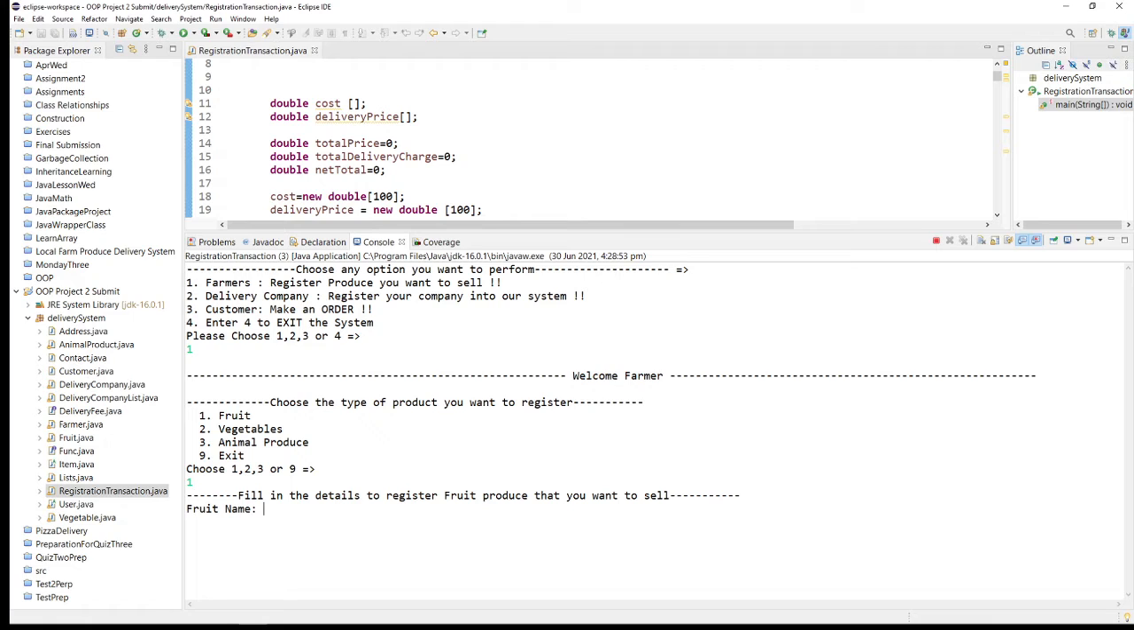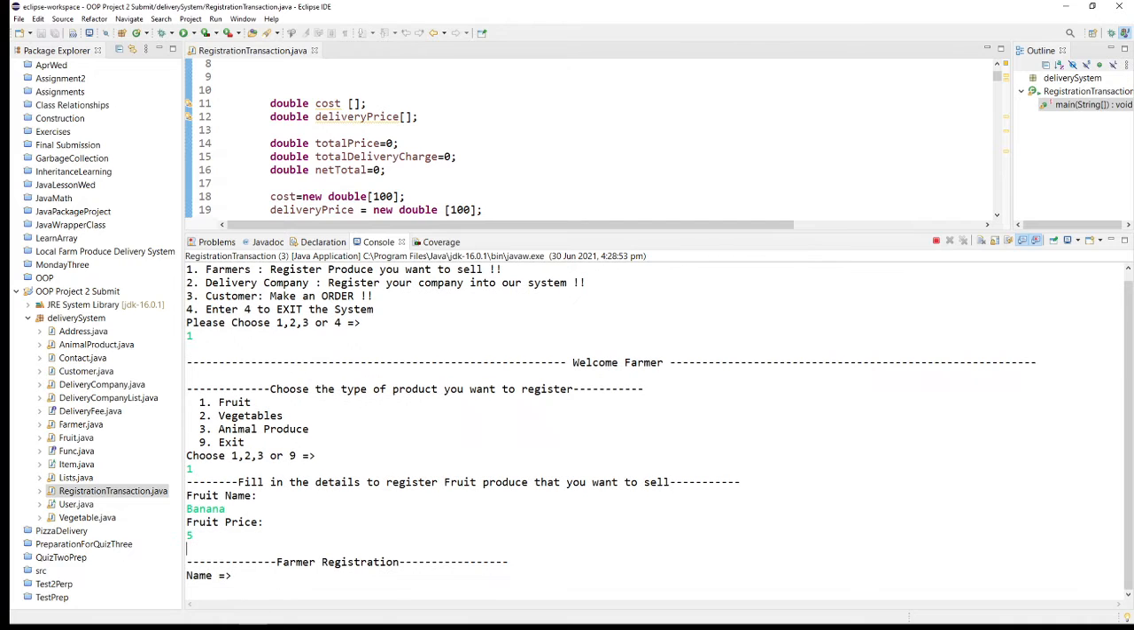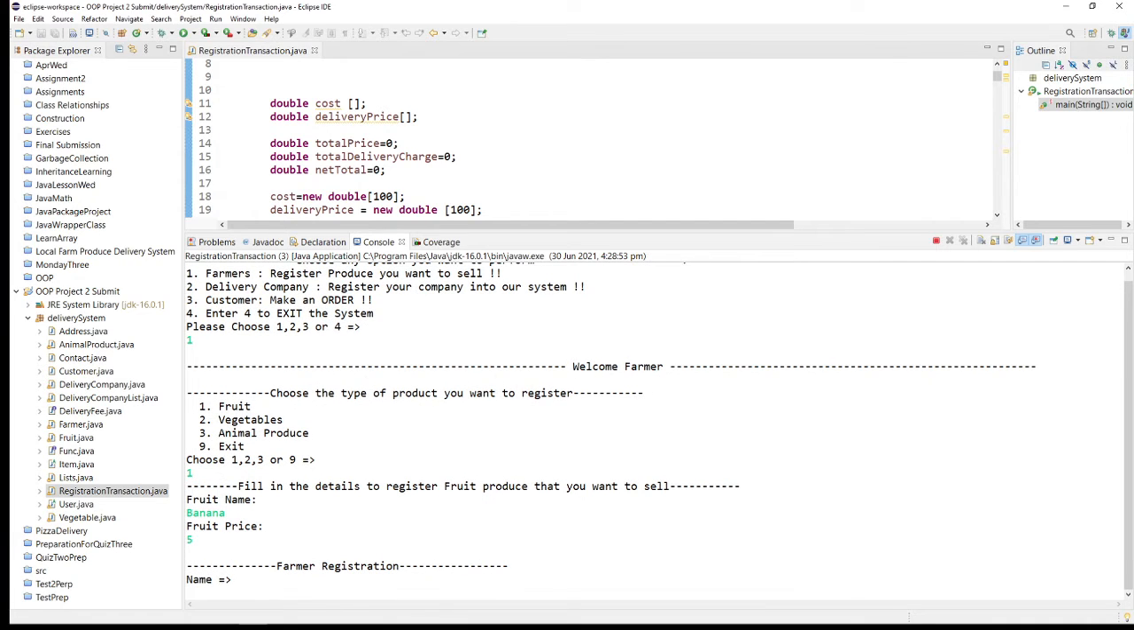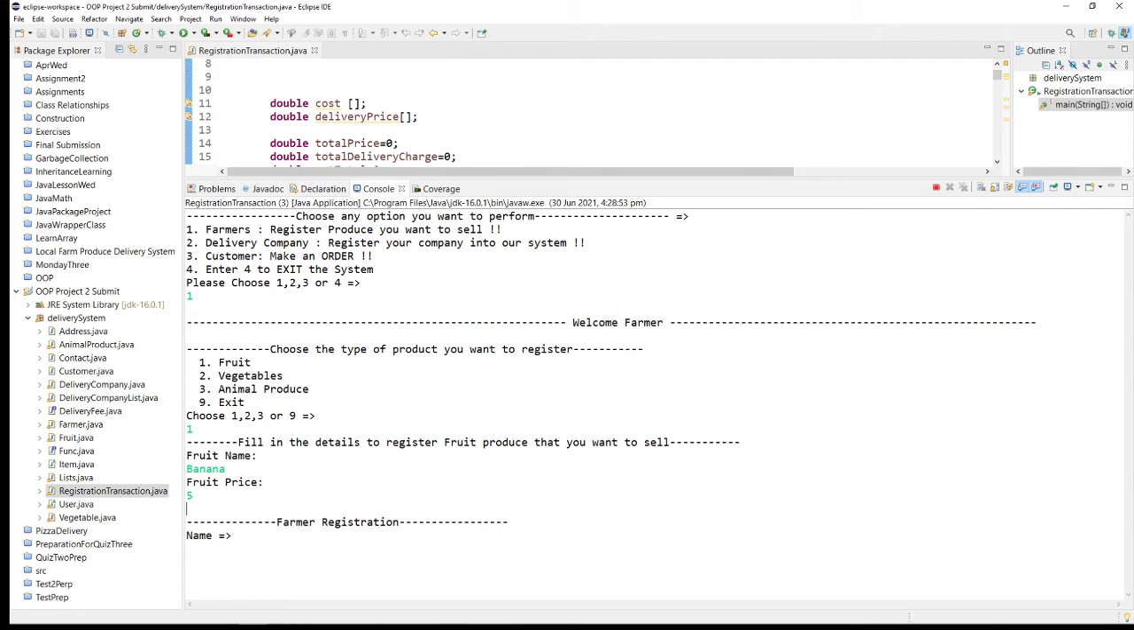First of all, we just need to register what kind of things we want to sell. For the fruit name, let's just give banana. And the price, as the farmer, they have the advantage to choose what price they are going to be making. So let's just go with 5 ringgit. Yeah, and we cannot give RM, because our system is initiated so that if anything but an integer is given, we will give a warning message to only write numbers.